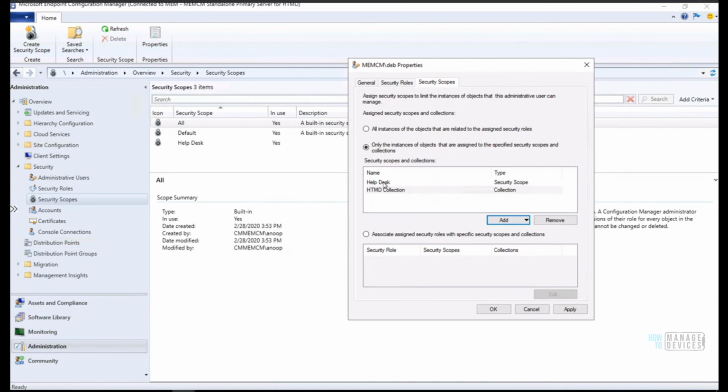So this is scope group. The second one is scope group, that is collection in SCCM, and the first one is scope tag, for applications and policies. If I click OK, then this particular admin user will be able to manage only the devices and users from this collection, and only the applications or policies which are scope tagged to this particular scope tag.